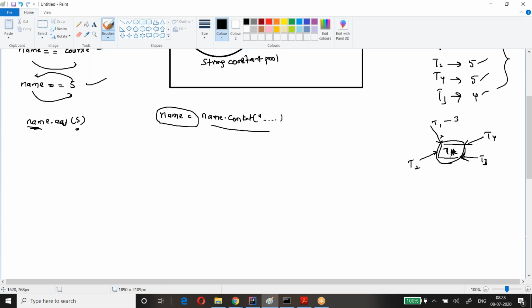So look at here, guys. This is how thread safe works. Thread safe works like it allows only one thread at a time. When it allows only one thread at a time, the resource will not be corrupted.